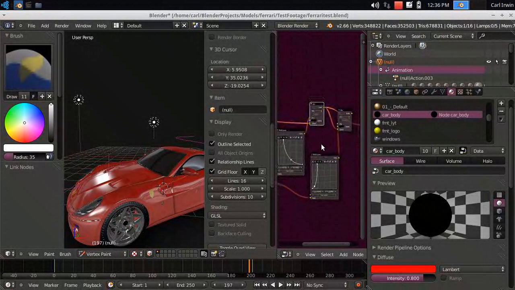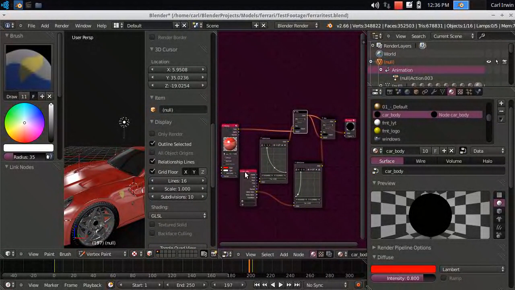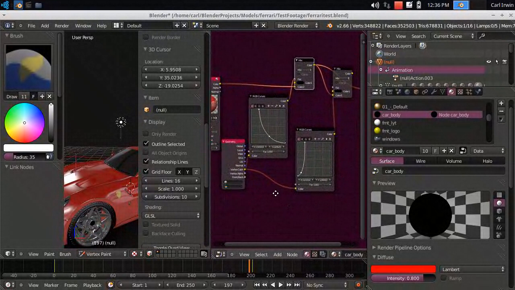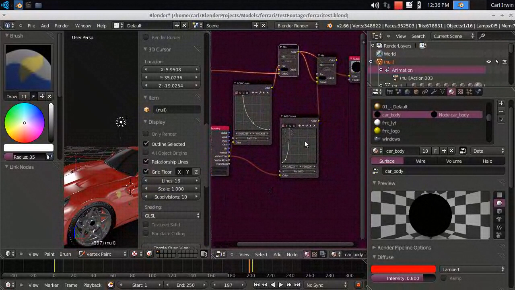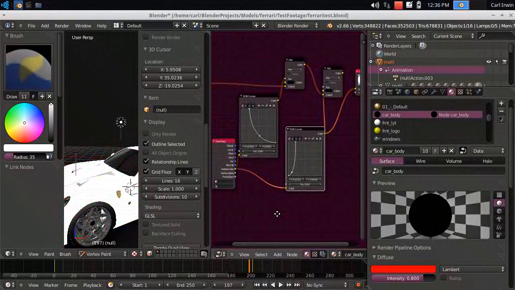So what I did next is I created another RGB curve that has the opposite type contrast, and that one looks like this. And I applied this to the Vertex color.